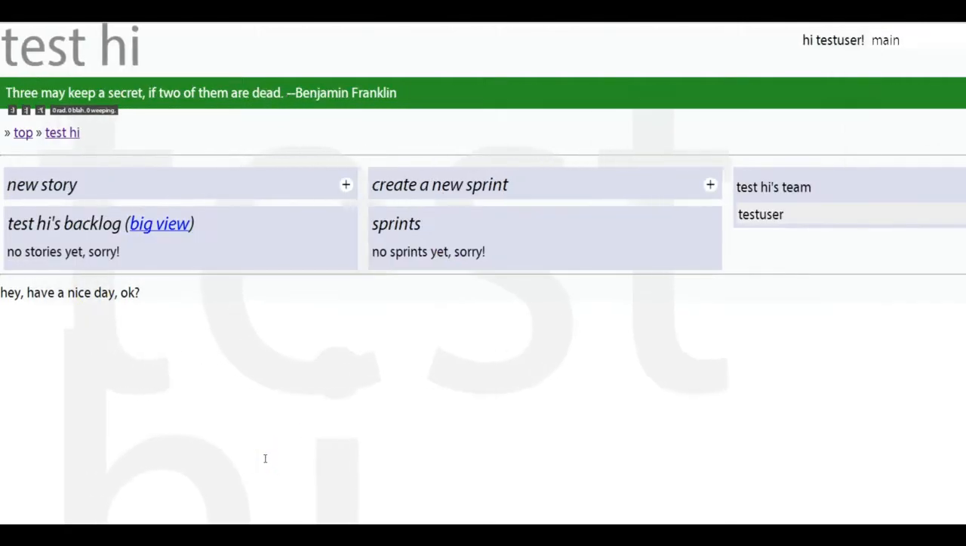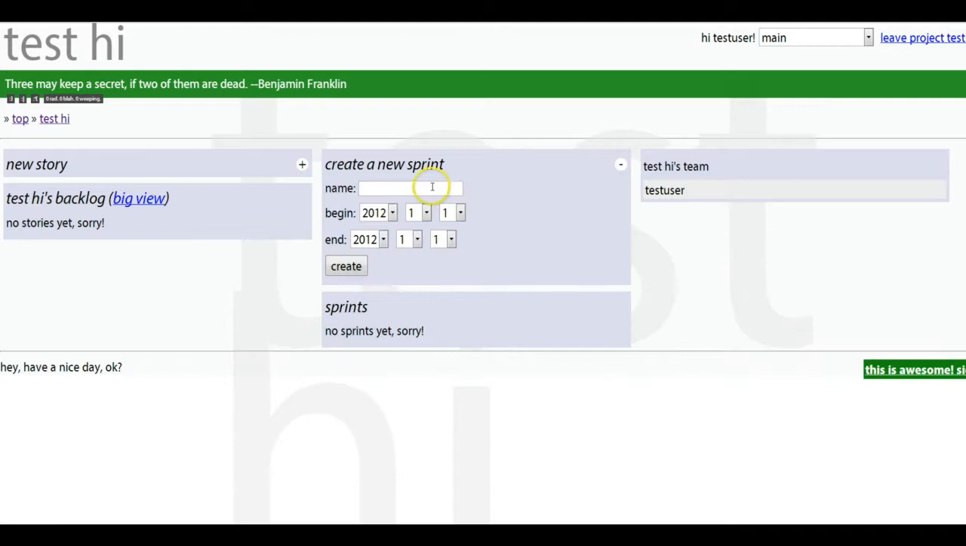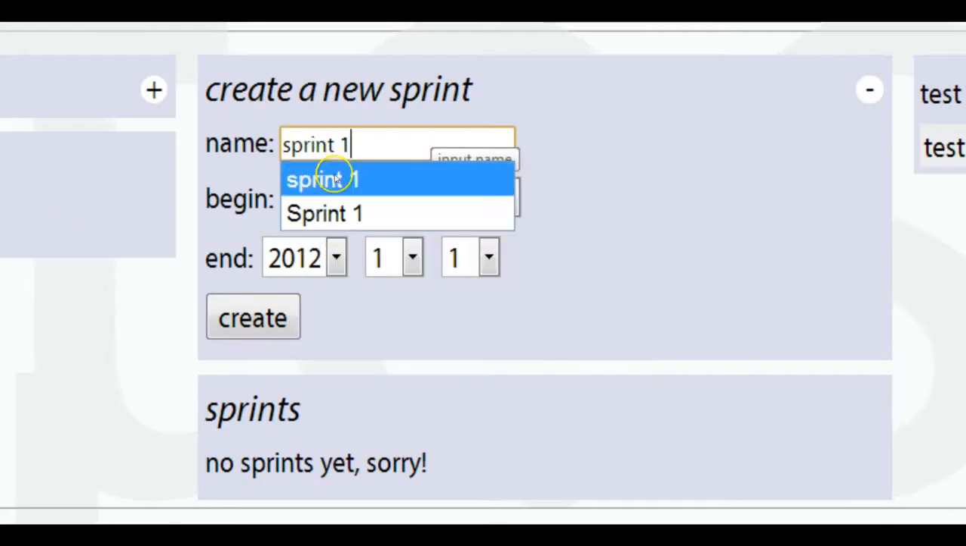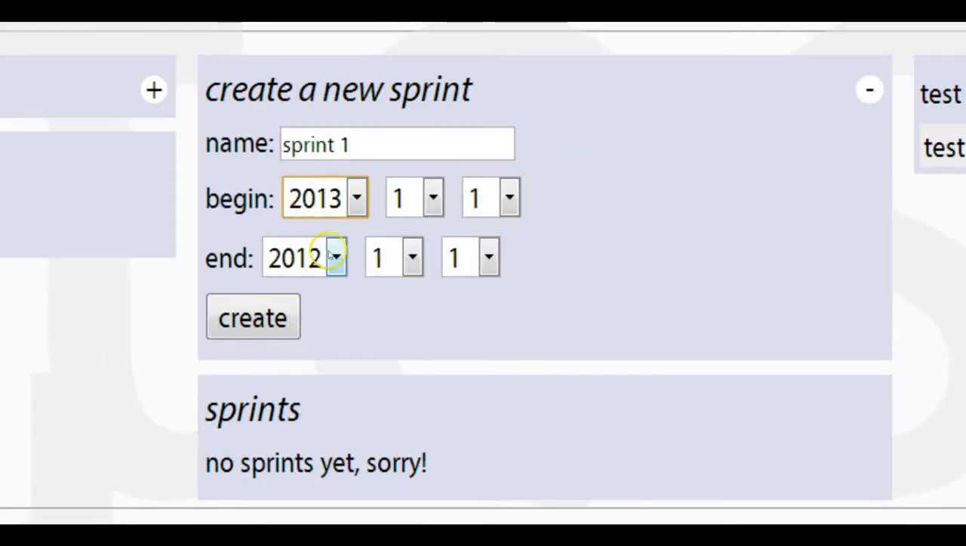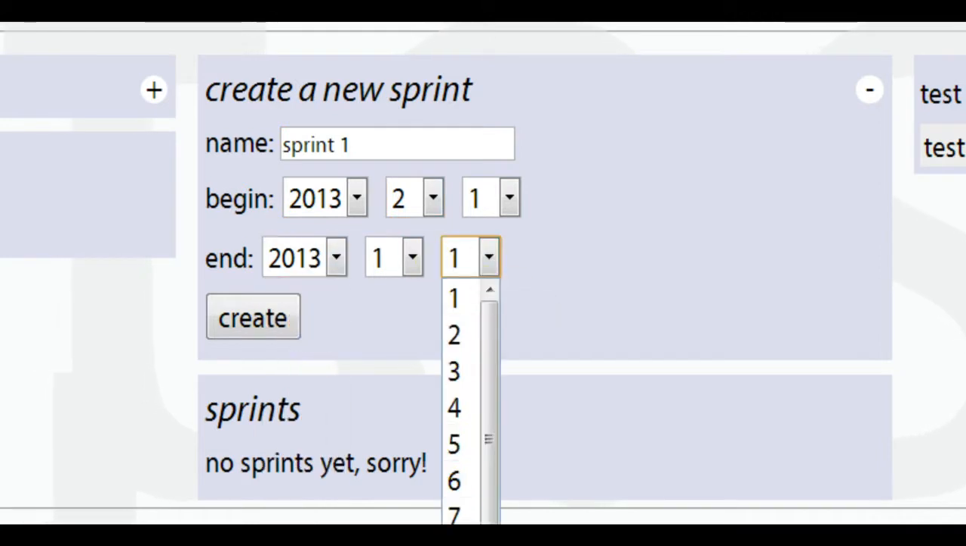Jumping into the project, we can see the top level of test hi. Test hi is an agile Scrum project, and the way those are often organized are as a series of sprints that take place in time that are populated with stories or units of customer value. So in order to get started, what we might do is create our very first sprint, Sprint 1, which we'll have begin on February 1st and continue for 1 week.